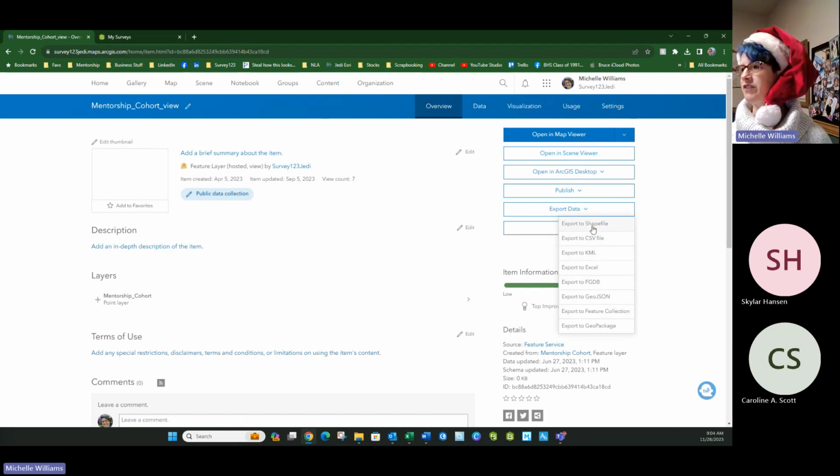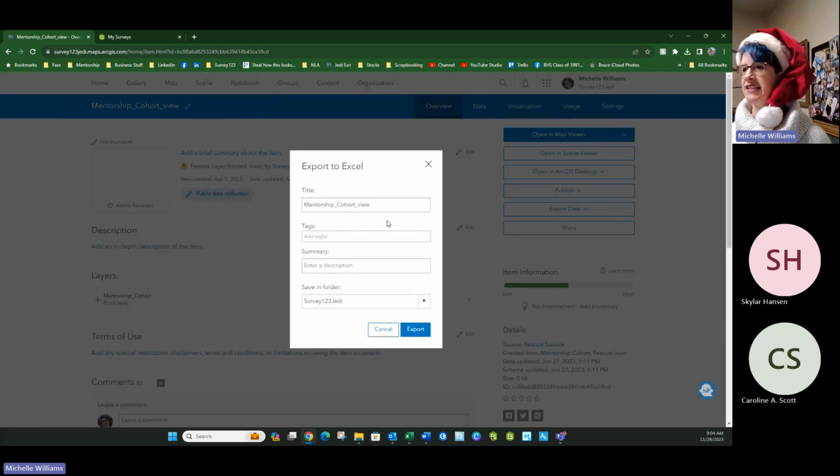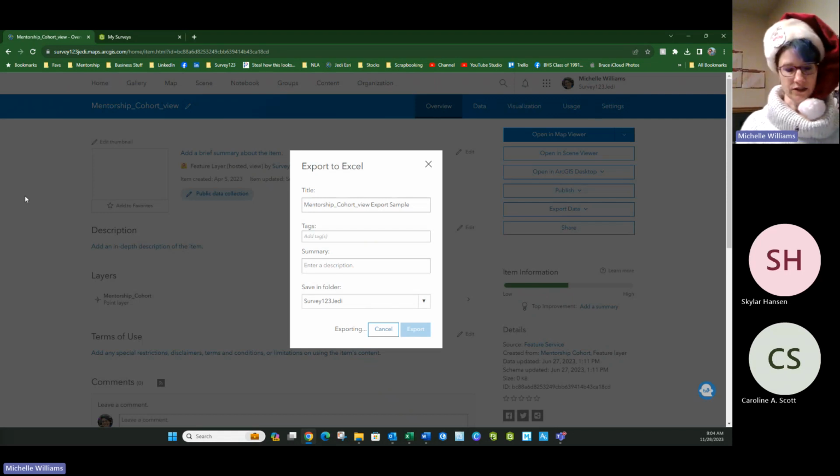And you can do it a couple different ways. For today, we just want the Excel file. So we can say export Excel. And I might say export sample or something. And then for now, we can just leave that alone. I can get those later. This is a great place to also download your hosted feature service so that you can keep a backup, because you never know if you're going to need a backup.